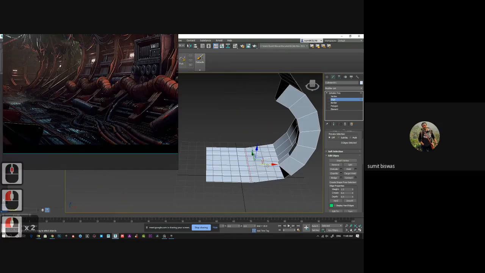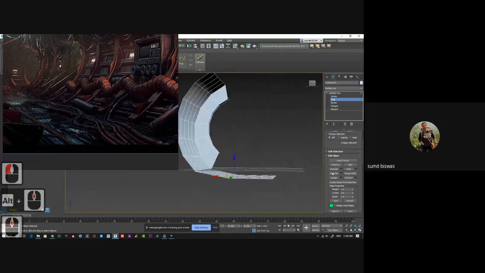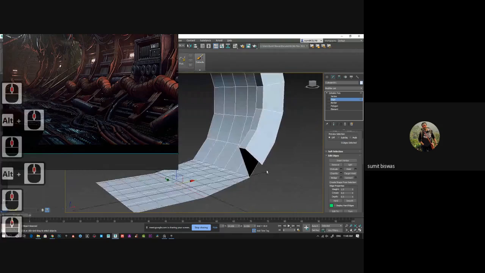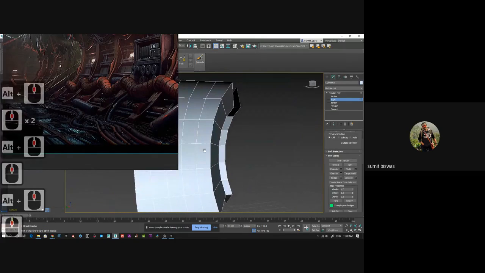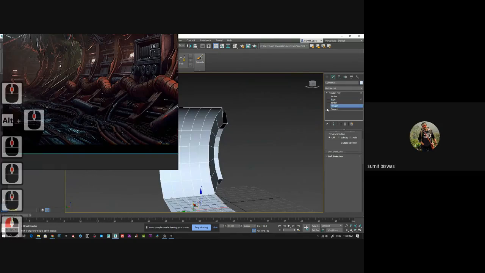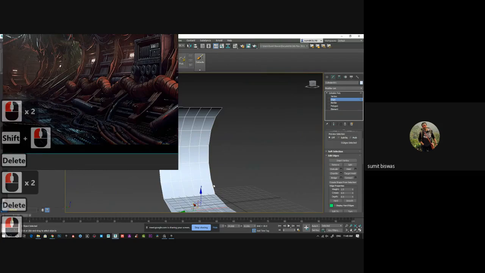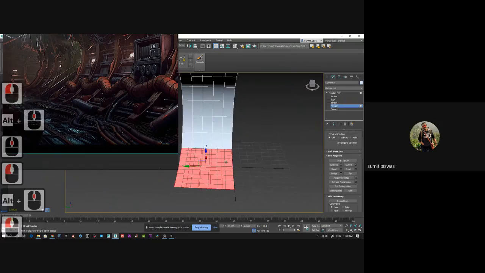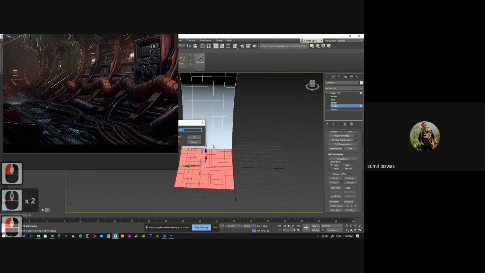Double click and move it. These two are almost the same size. This is way too thick. What I'll do, I'll delete it. One more thing to do is split this thing from this part, detach it, detach, keep it separate.